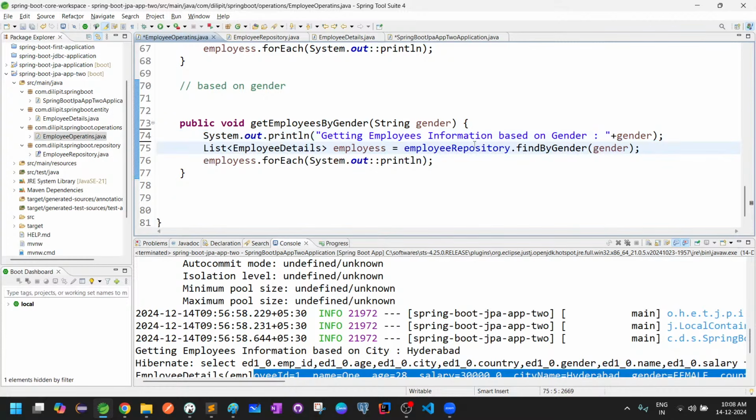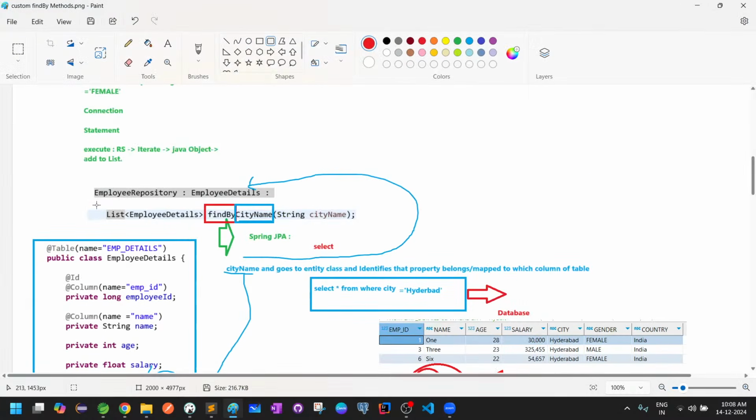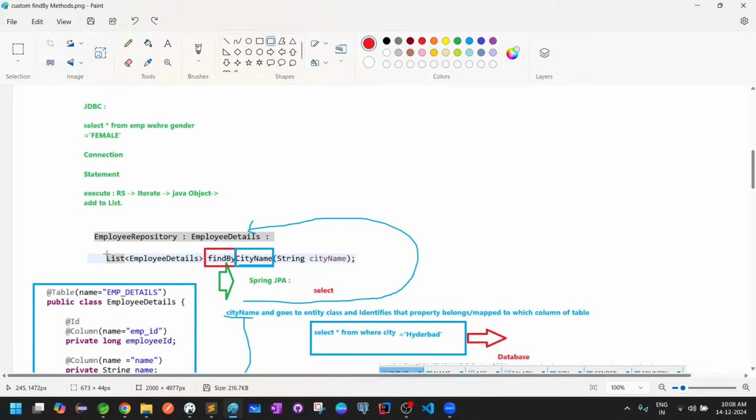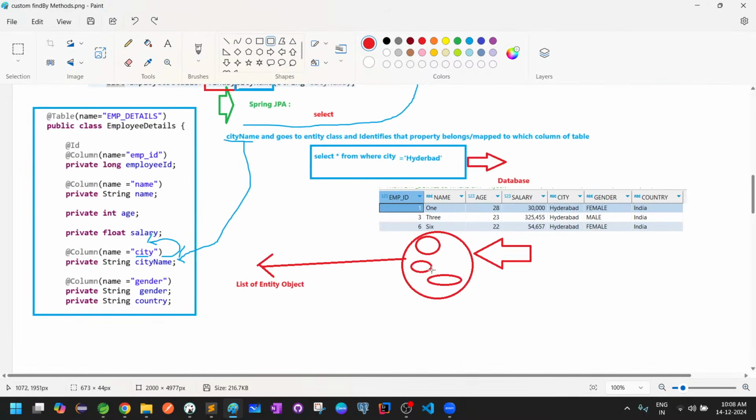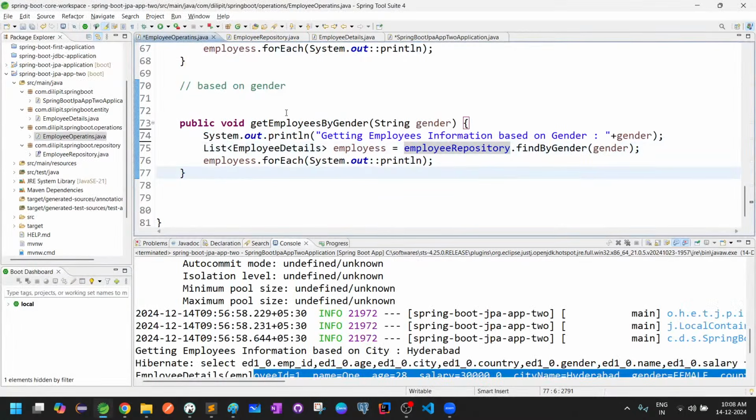You are not writing any SQL query. You have just generated a simple custom method in the repository based on the JPA instructions. JPA is saying, hey, can you do this favor for me for the non-primary key columns? Remaining all I will take care of. So as a developer, we just made this custom findBy method, and all the remaining actions, like taking the result set and converting entities into a list, are done internally by JPA. Now I call this method again, get employees based on gender.